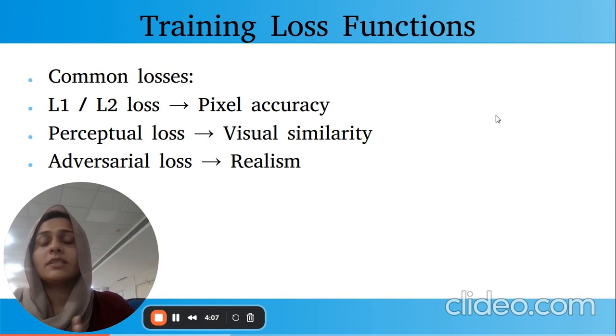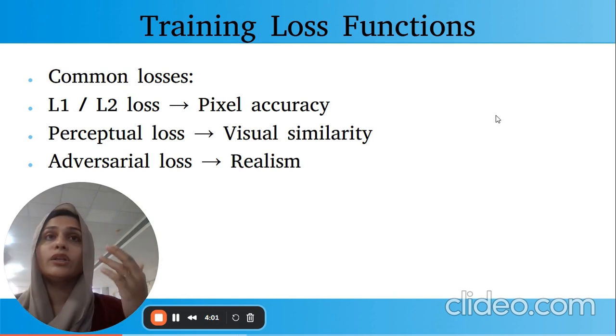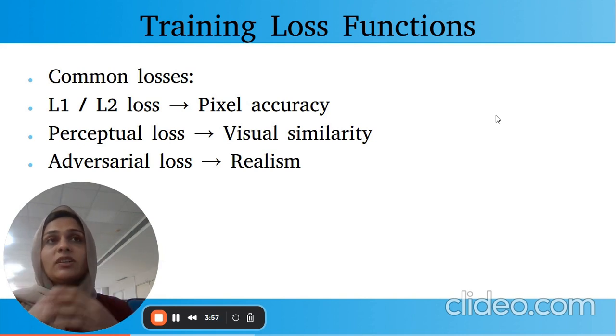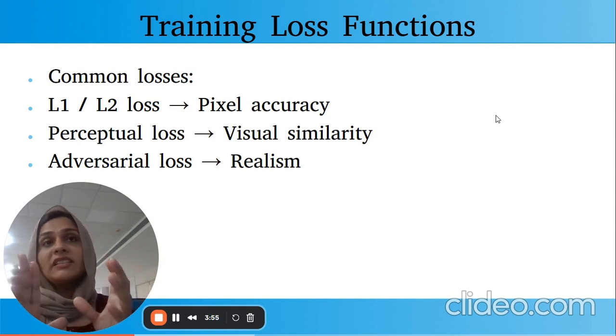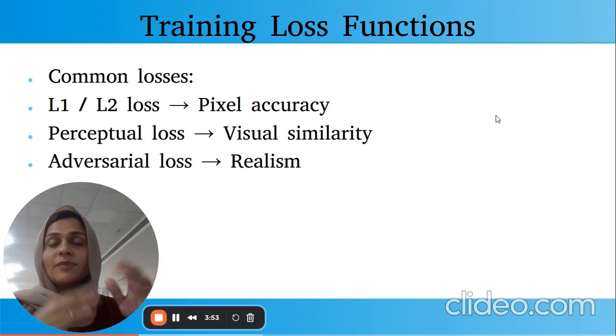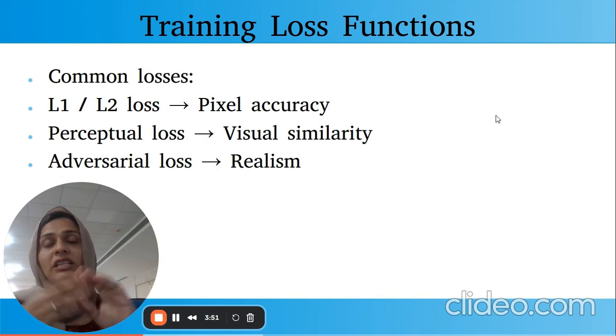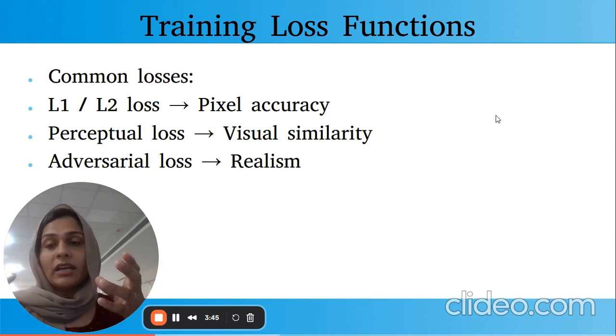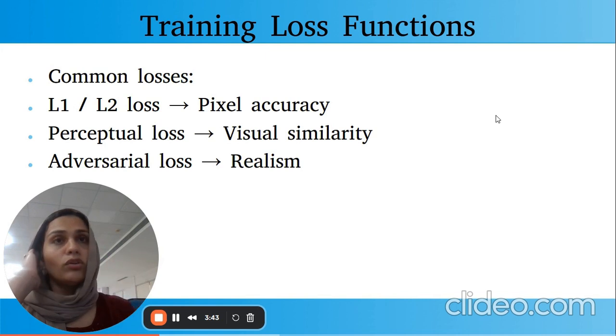Then perceptual loss is based on the visual similarity as perceived by the human eye. It uses deep features, like from VGG networks, instead of raw pixels. It preserves textures, edges, and shapes better than L1 and L2. So it asks: does the output look realistic to a human eye? That means it checks the visual quality.